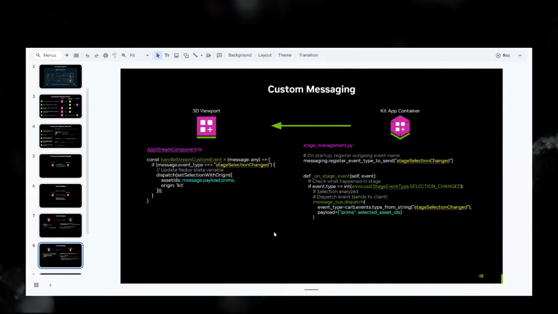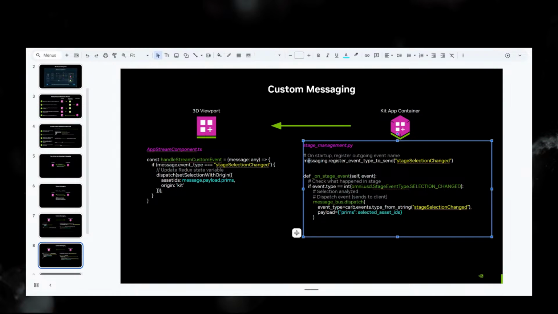So if we want to go the other route, we want to send from the Kit application to the 3D viewport client. Here you register what it is that you want to send. So here's a stage selection changed event, and then you listen to what's going on inside of the Kit application. When the selection changes, you can analyze what the current selection is, and you dispatch this event that you registered earlier, and the message bus will automatically pipe it through and send it out to the front-end client.